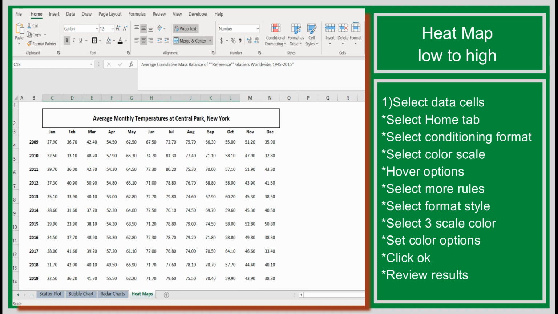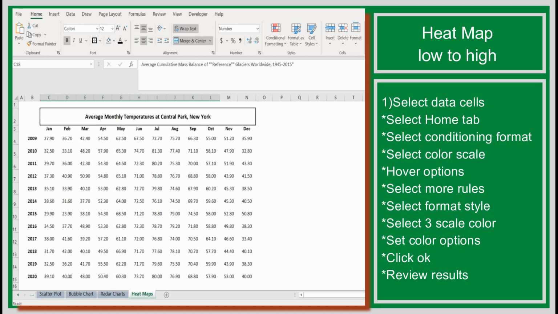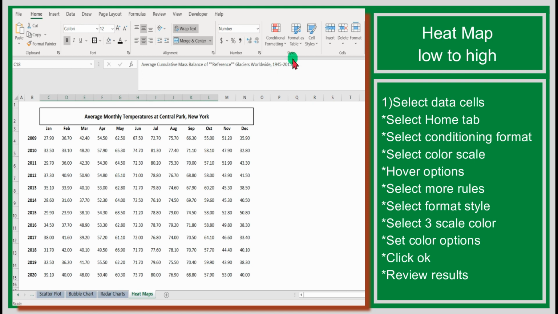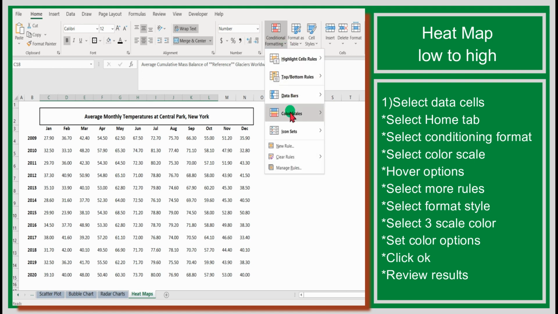So the heat map is created differently from other charts in Microsoft Excel. Today, we will be working with our conditional formatting tools, specifically the color scales, to create our heat maps. Let's go ahead and dive into the first lesson.